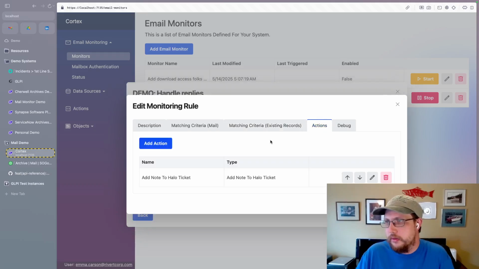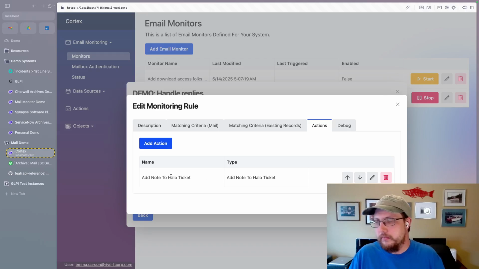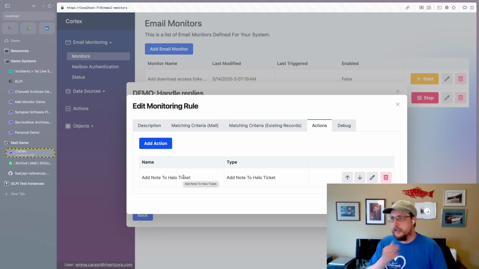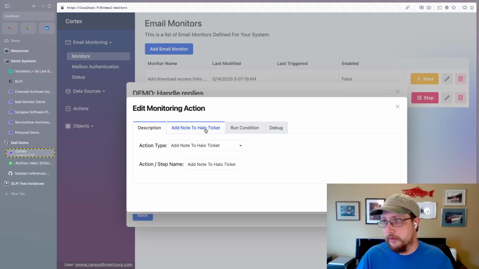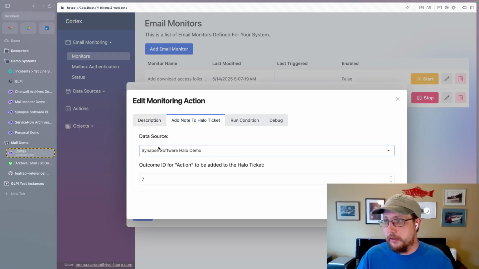And then what do we do in response to that? We add a note to a Halo ticket. This is a Halo specific action. You could certainly do other actions, but in this case, adding a note to the Halo ticket takes advantage of the fact that we've already found that record. And this action is actually pretty simple. There's not much to it. Basically, what is the data source? What is the Halo data source? And that's it.